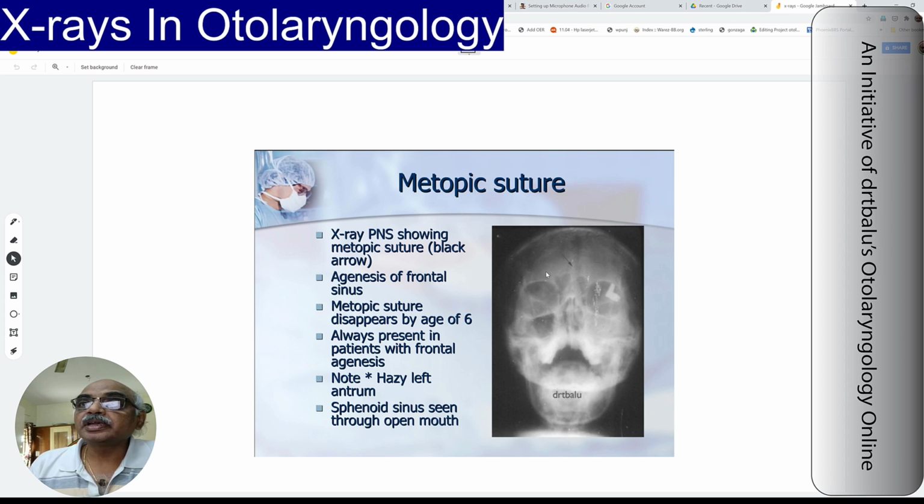The metopic suture invariably is present in X-rays of all children until the age of 6. After the age of 6, the metopic suture simply vanishes or gets ossified. So I repeat again, this metopic suture is a normal occurrence in X-ray sinuses taken in all children under the age of 5 or 6. And metopic suture is always present in patients with frontal agenesis.